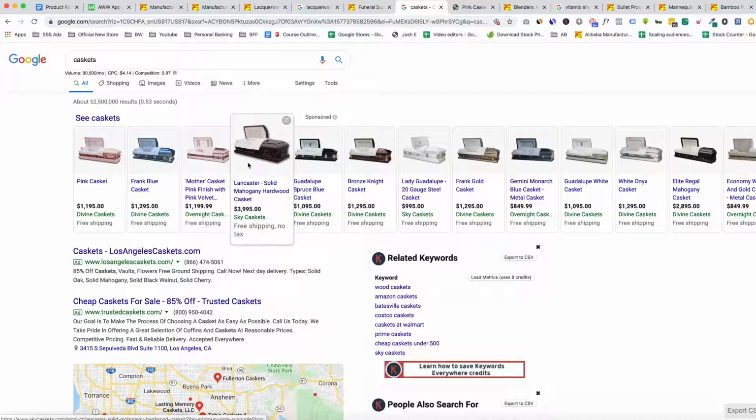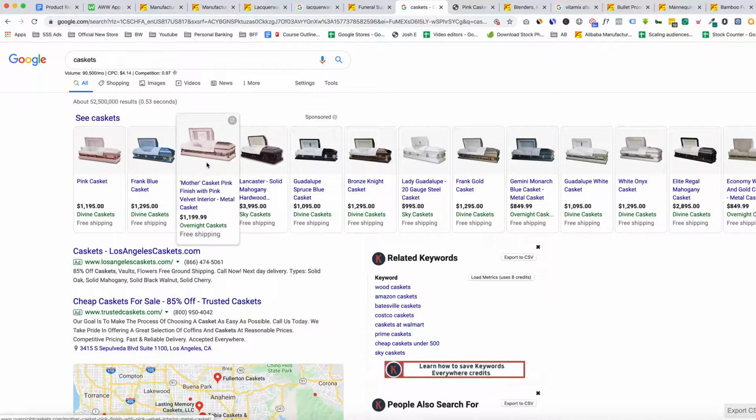Now, however, I will say, if you're going to sell a higher ticket item, I'll be honest, it's a little bit more advanced. Personally, I would sell a more lower ticket item, which I'm going to show you more examples of. But still, the idea of this still applies as a good opportunity.